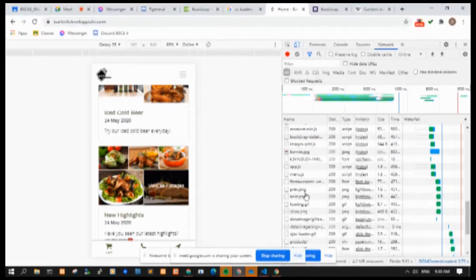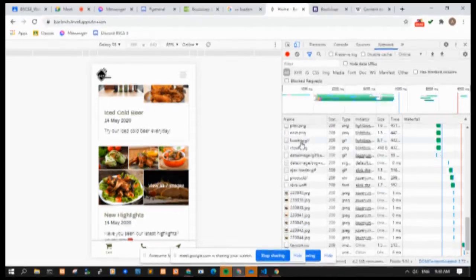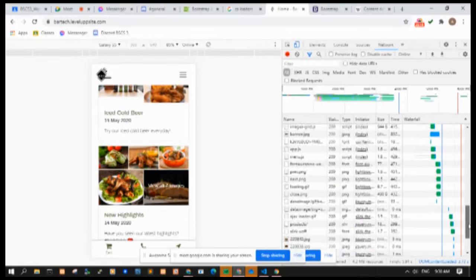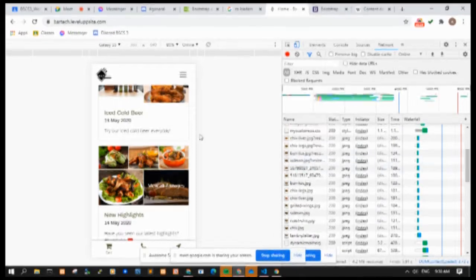So imagine how many files we downloaded for this page. And this is the time that it took for each file to be downloaded. If you notice, some of them only started downloading after other components finished downloading. Okay? Now, what is the use of a CDN?